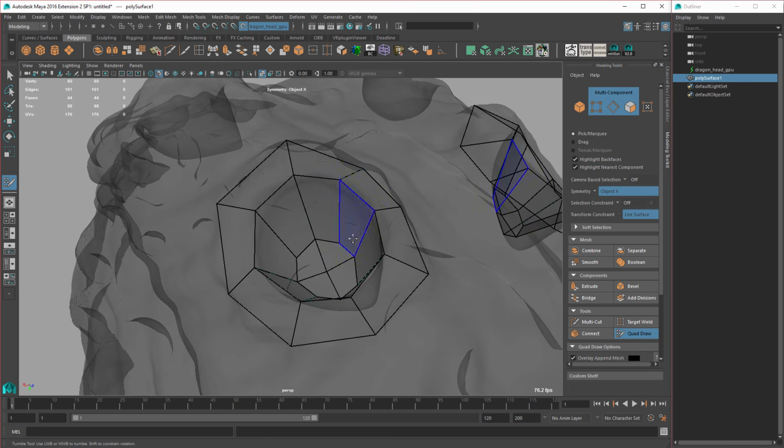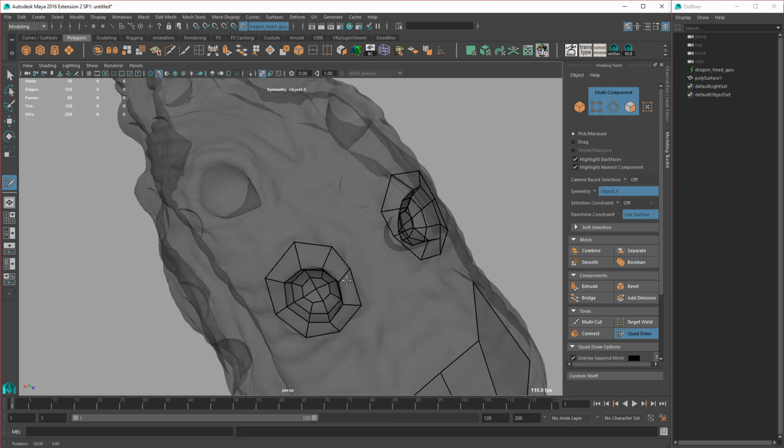Now we can also add loops. So if I hold Control, I can just mouse over and drag and then click, and it'll make a loop and it'll stick to the surface.